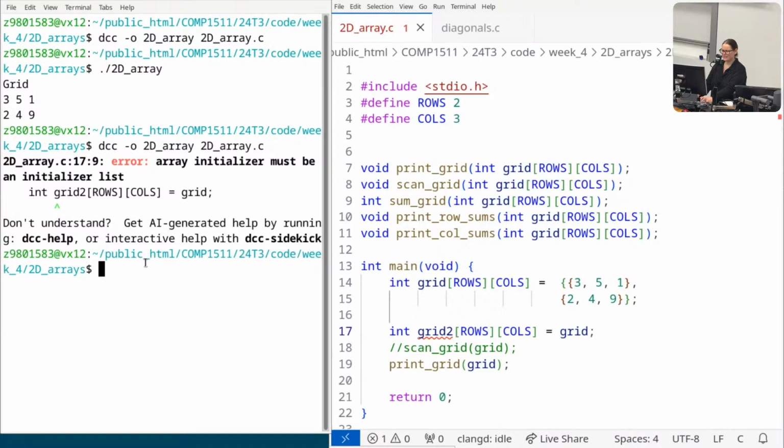Array initializer must be initializer list. Yeah, you can't do it. If I say equals when I declare it, I could type in exactly the same thing, but I can't just do that for a big array, right? I can't do something like this.